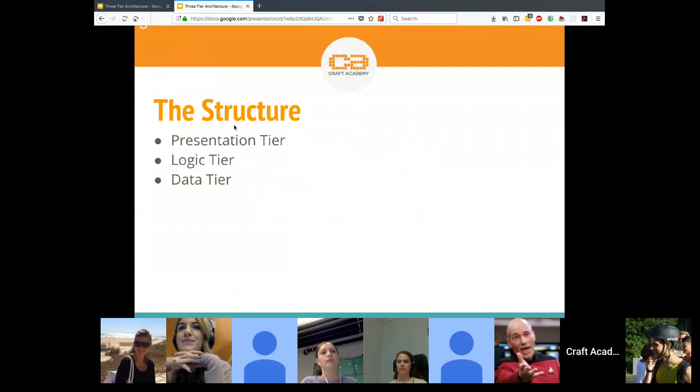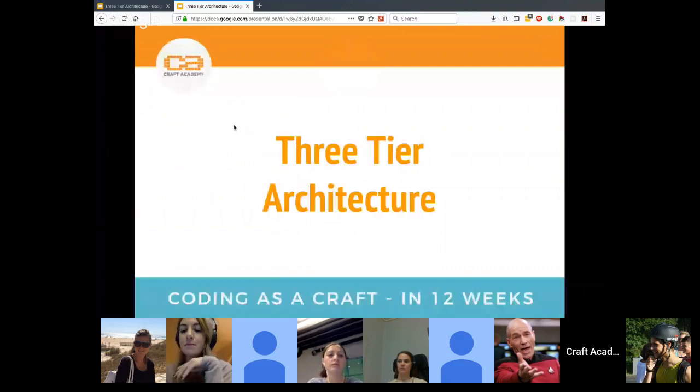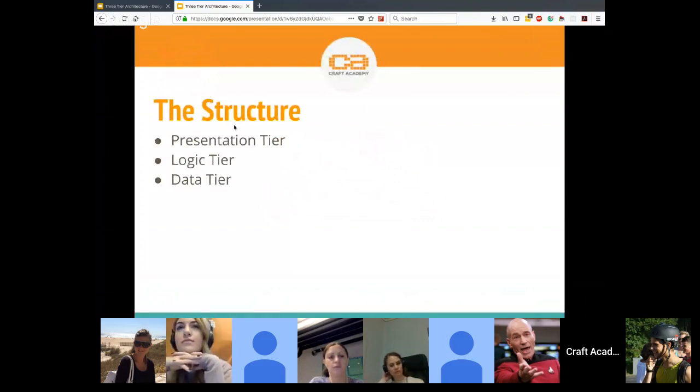details of it. Like the name suggests, we have three tiers in this architecture, and the structure is basically as follows. The first tier of this architecture is the presentation layer. Then you have a logic layer and a data layer.